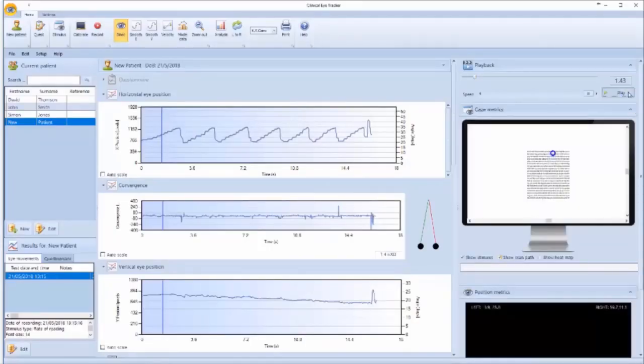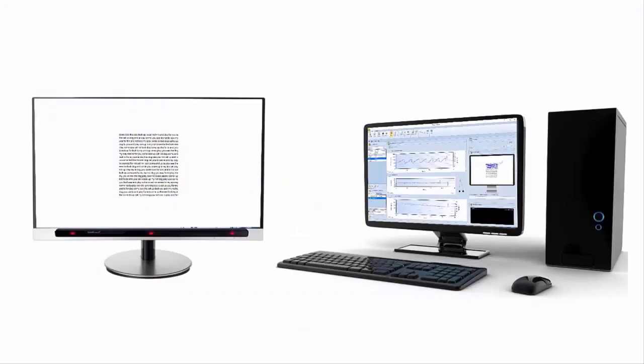By harnessing the latest technology, we've created a system which is simple to use, non-invasive, and available at a breakthrough price. In a recent review, the Clinical Eye Tracker was described as the most significant development in the clinical assessment of eye movements and binocular vision for decades. In this short video, I'll be giving an overview of how it works. In other videos, I'll be describing some of its applications within a clinical setting.